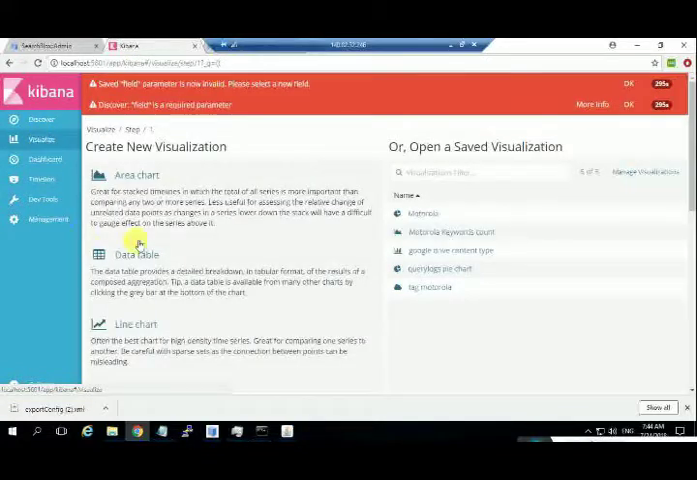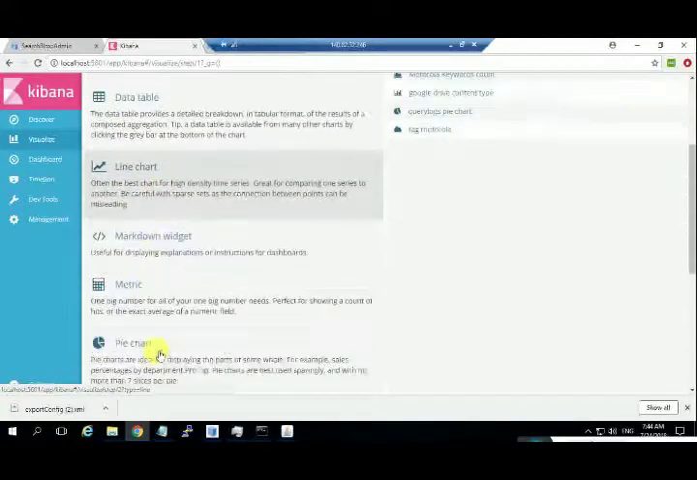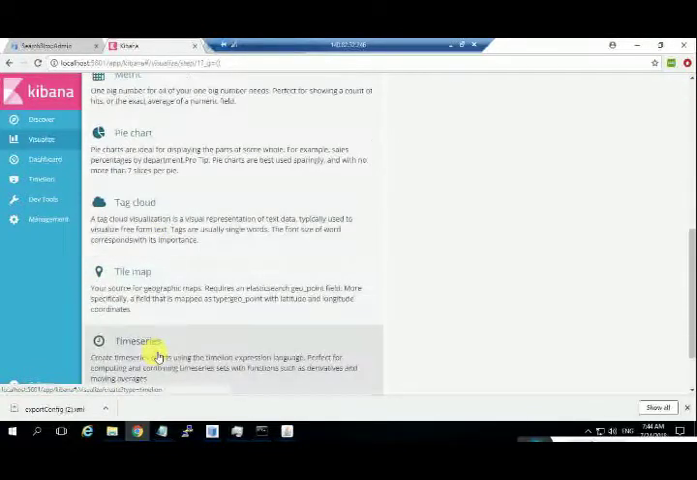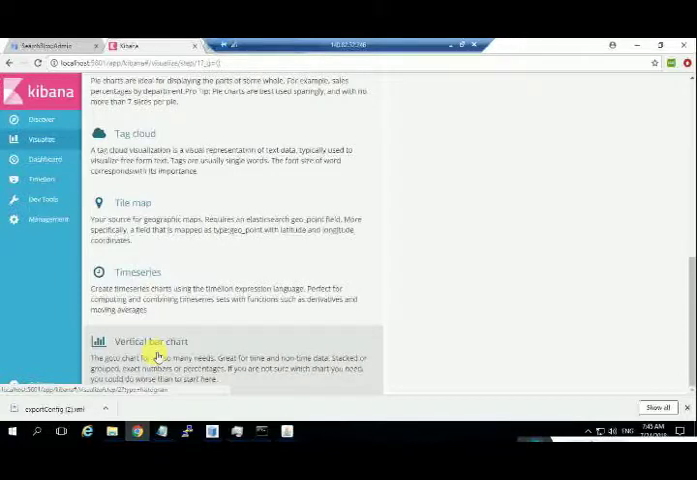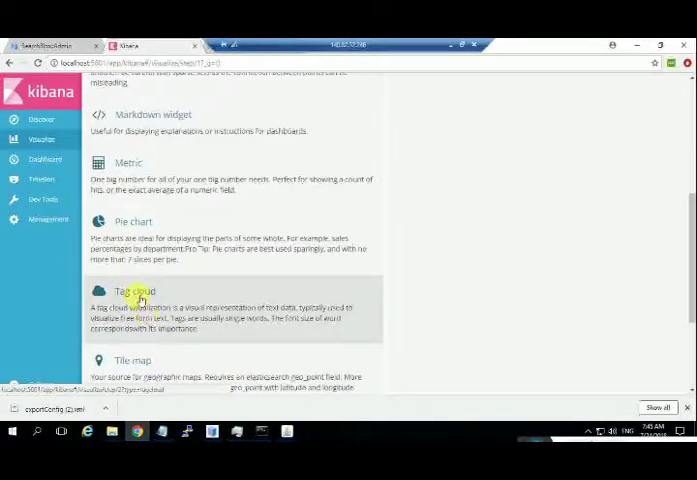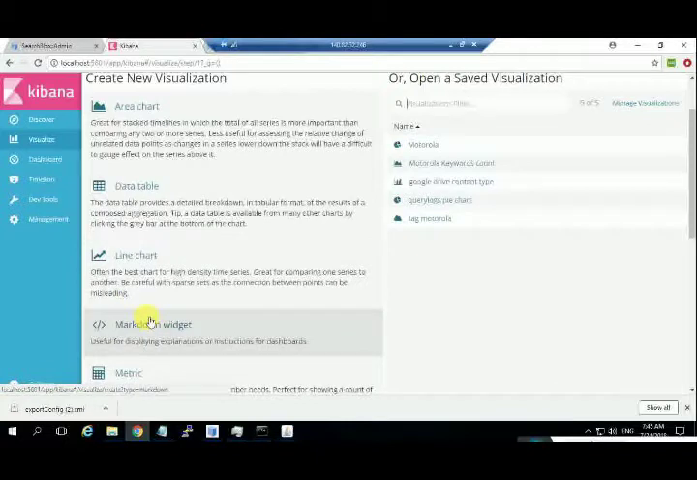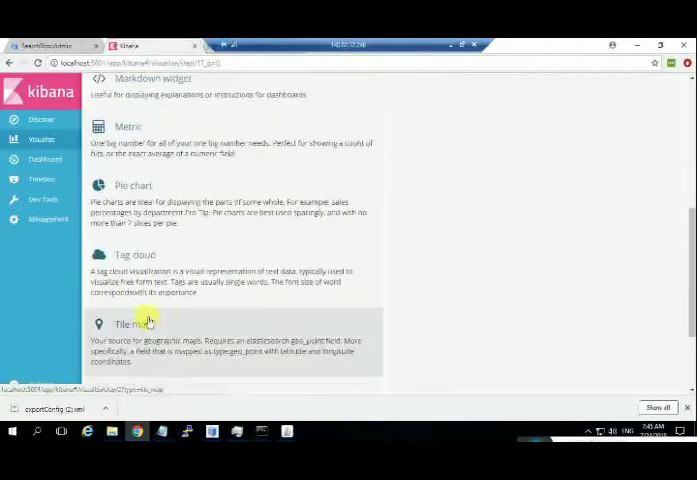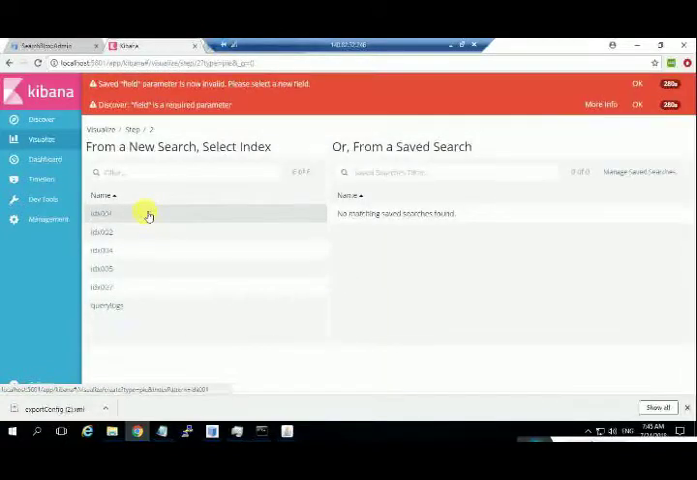Click on the Visualize tab to create a new visualization from the index. After selecting the visualization, select the index. Configure the field and type of aggregation to view.